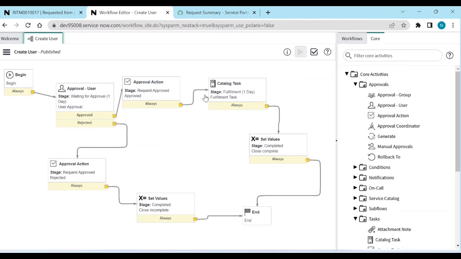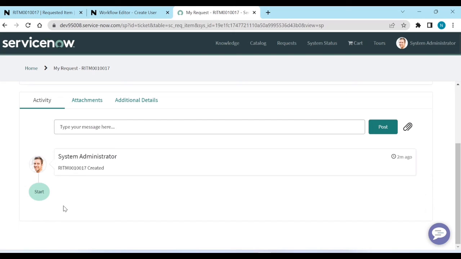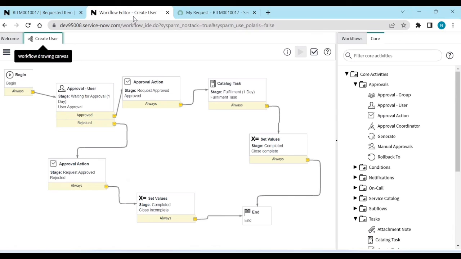Everything matters, because the end user wants to see what his activity is. For example, if I refresh this one, he will see completed. If end users want to see what the request is, it is completed. If you click on the created item from the portal, he will see all the request items created, additional details, and the state, which you can see is close complete, the number, everything. So this is a simple workflow to create. That's it.